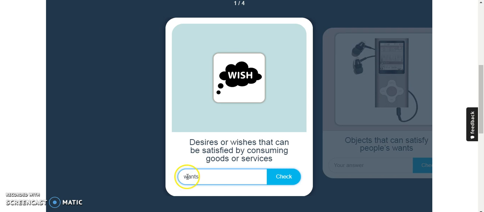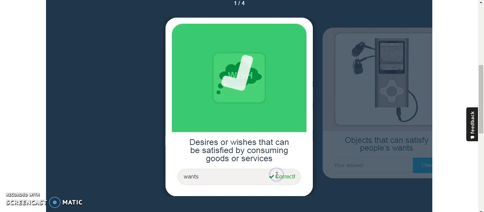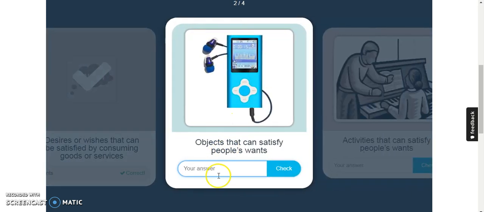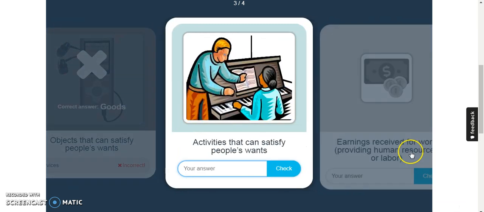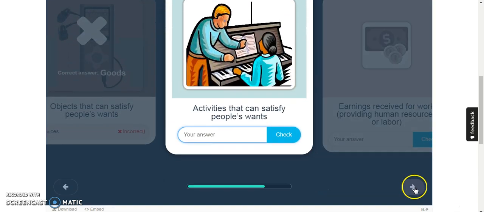Once they type in what they think the answer is, they can click check, and they'll get a check or an X to indicate if they are right or wrong. If they're wrong, they'll get the X and they'll see the correct answer. Let's see how to make this activity.